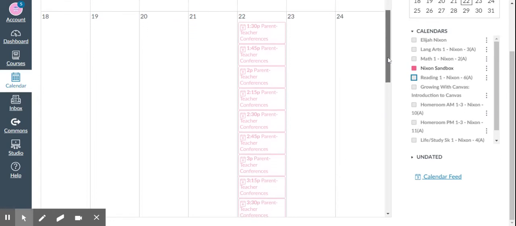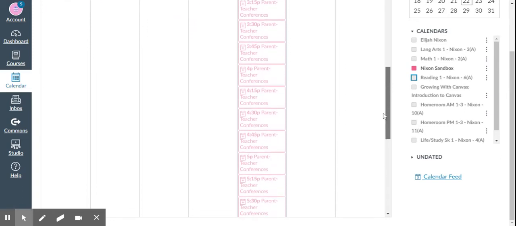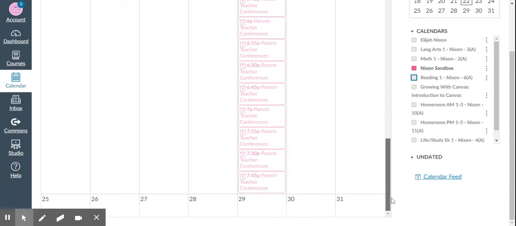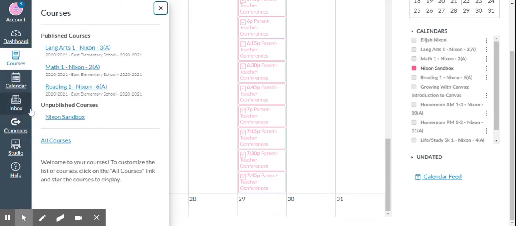So here we have an approximation of how long parent-teacher conferences actually feels to the average teacher, and you'll notice that each one of those things is a cute little 15-minute appointment. So I'm going to go ahead and go to my sandbox course and look at it from the student side.